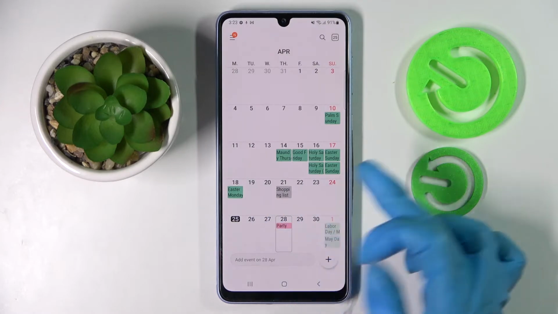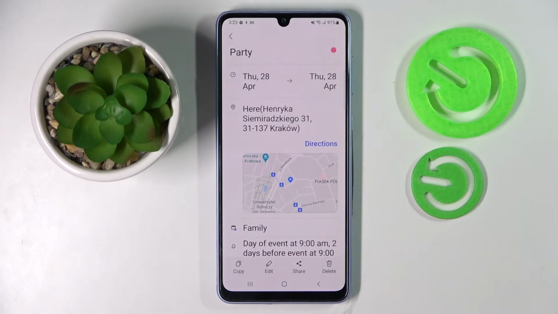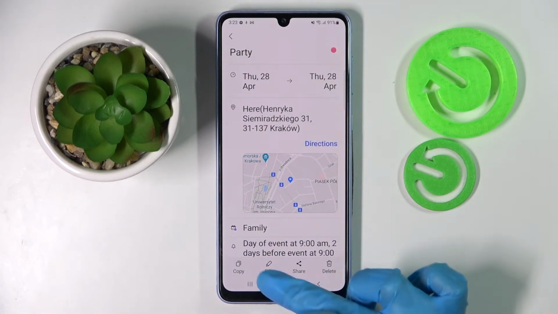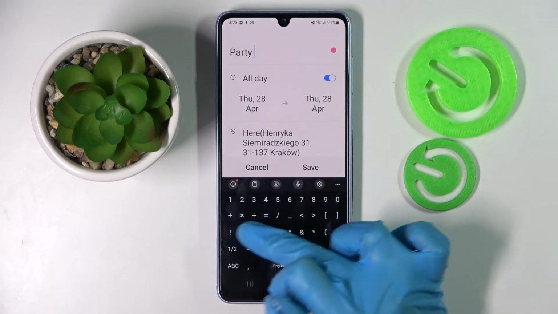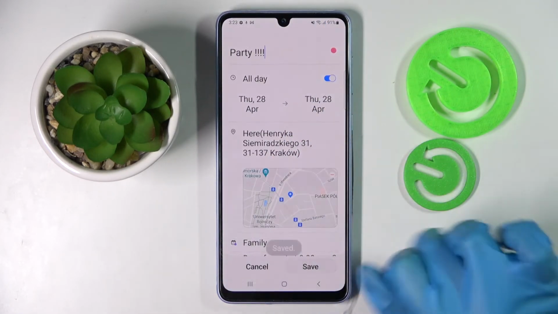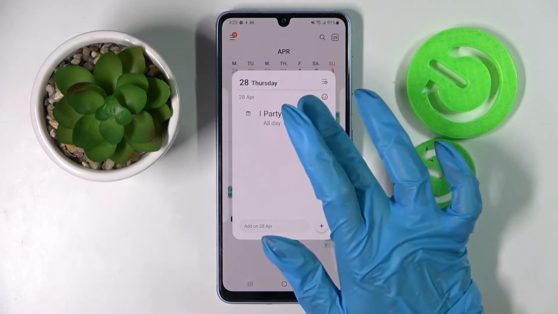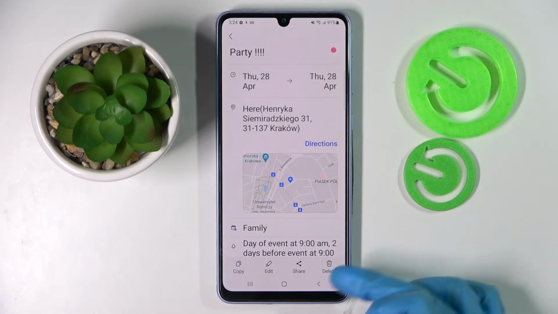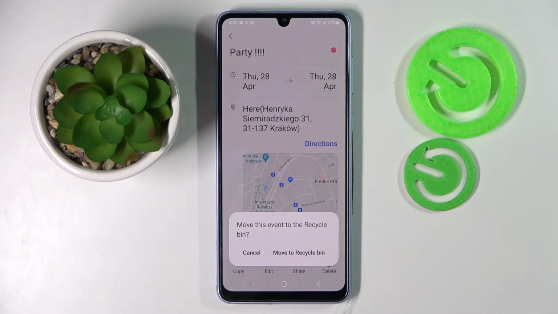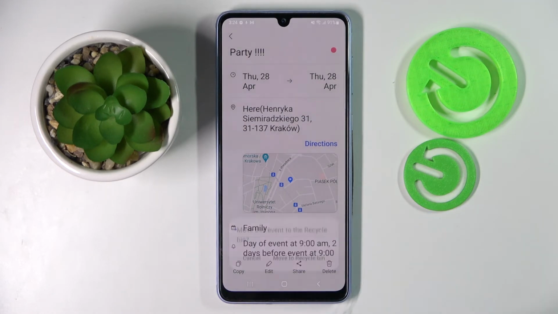You can edit it by tapping on it, clicking on it over here, and making your changes after clicking edit at the bottom. I will, for example, change my title. Then just save again. If you wish to delete it though, you need to click on it again, but this time select delete at the bottom right corner and confirm your choice by choosing move to recycle bin.